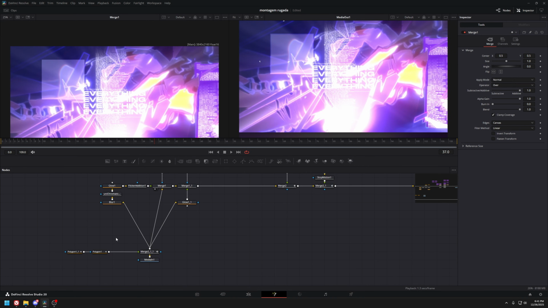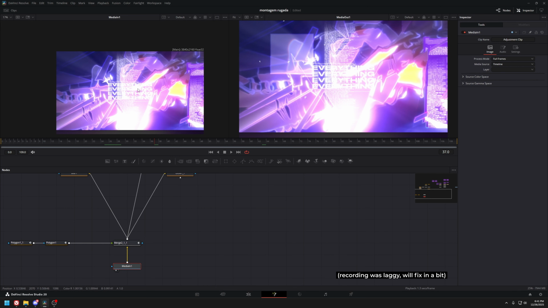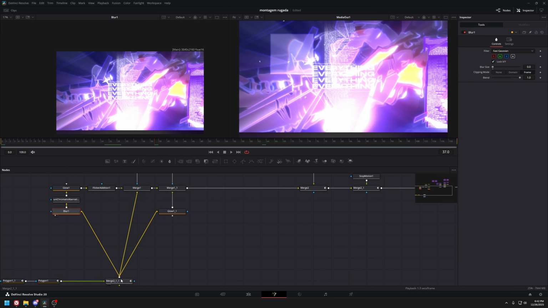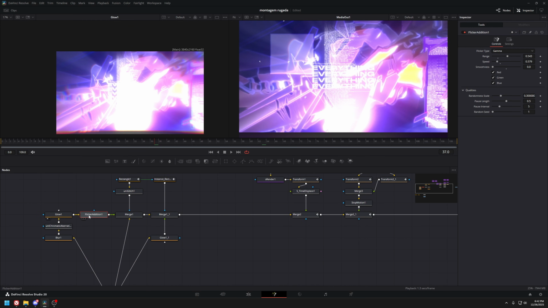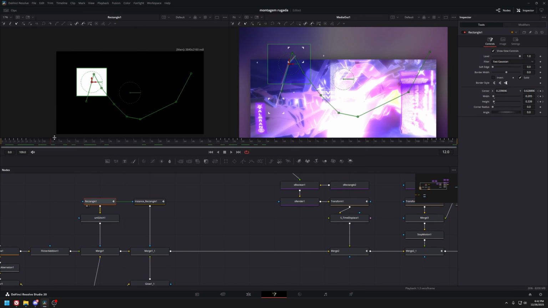Okay, so these are the glow squares I was talking about. So this media in is just what I had originally when it comes in, and then this merge just merges in these two lines that I'll talk about in a bit. So the first merge that comes over here is just a blur, a chromatic aberration, a glow, and a flicker. And then this gets merged along with a rectangle mask. And this rectangle mask is just a square.